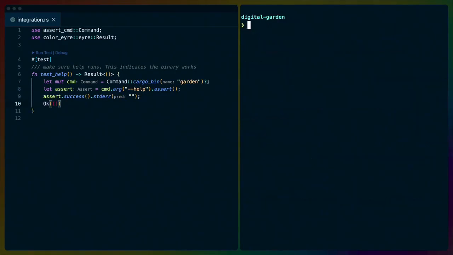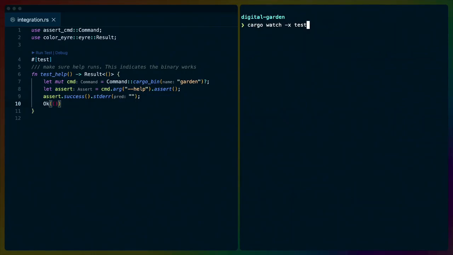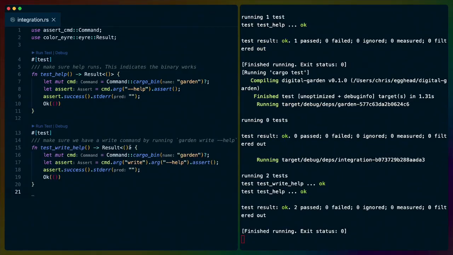There's another trick we can use. If we cargo install cargo-watch. Now I already have it installed, so you'll see a couple of dependencies installing here. If we cargo watch -x test, cargo will run our tests and then wait for anything to change. If we add another test, in much the same way that we did the first one, but this time call out to the right subcommand and pass help to the right subcommand, we can see that 2 tests have passed.